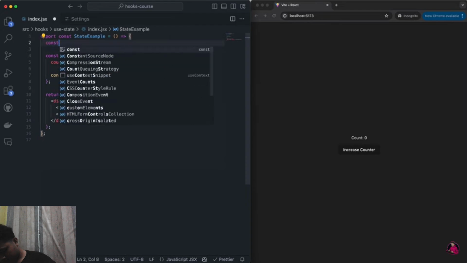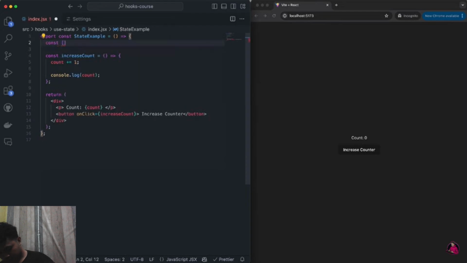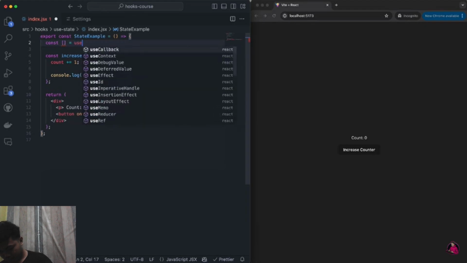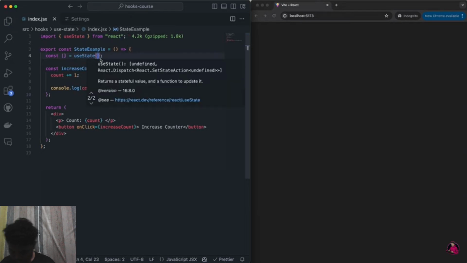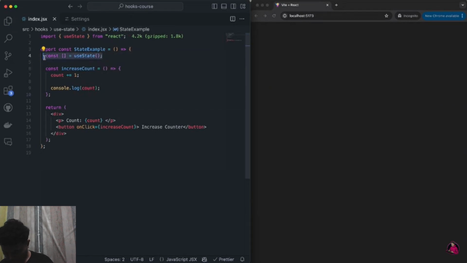Well, the way you do it is like this. You say const and then set an open and closing square brackets, then you set it equal to the useState hook. It should automatically import it from React. Then we open and close parentheses, and you'll see that most hooks will look a similar way. Now, what do you put over here? Well, you put the initial value of what you want your state to be. So in this case, count starts at 0, so we can put 0 over here.